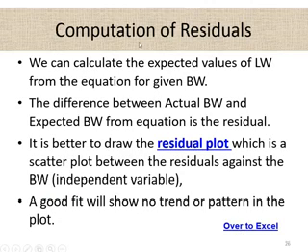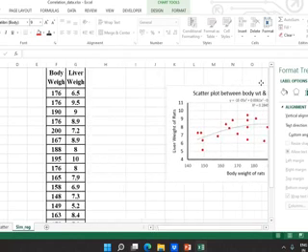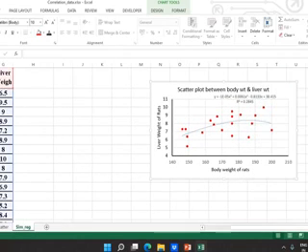So let us go over to Excel and find out the expected values from the equation, find out the residuals and draw the residual plot. This is something interesting we can do, and then we can understand whether the fit has come out to be good or not. So we have come back to Excel, and let us get the equation.